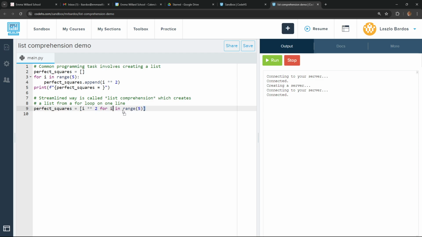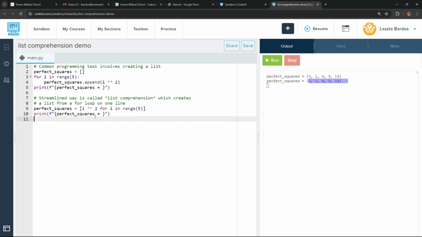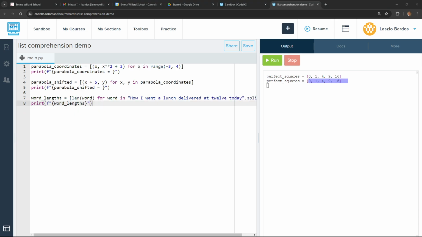So this syntax really mirrors a for loop, and if I run it, the perfect squares here will be the same. Let me print the second one again. It's going to be the same here. So this list comprehension does the same as a for loop, and having it in one line saves time and makes it really efficient.